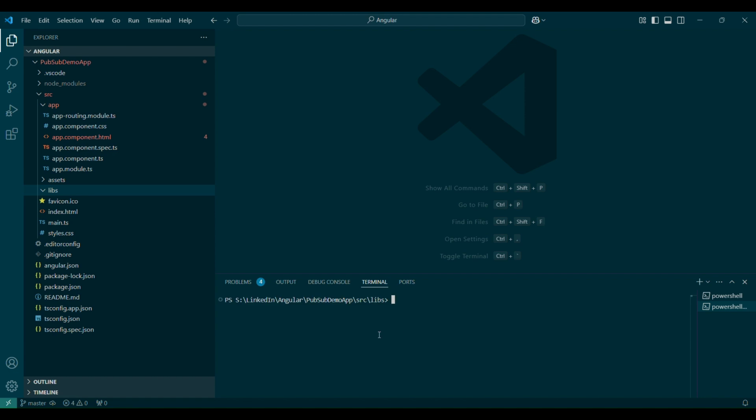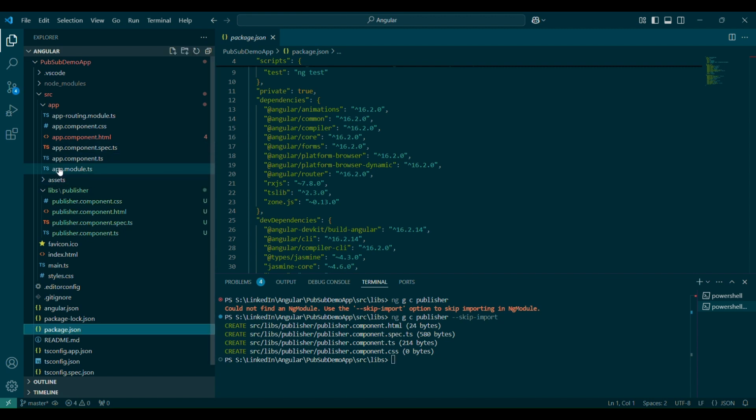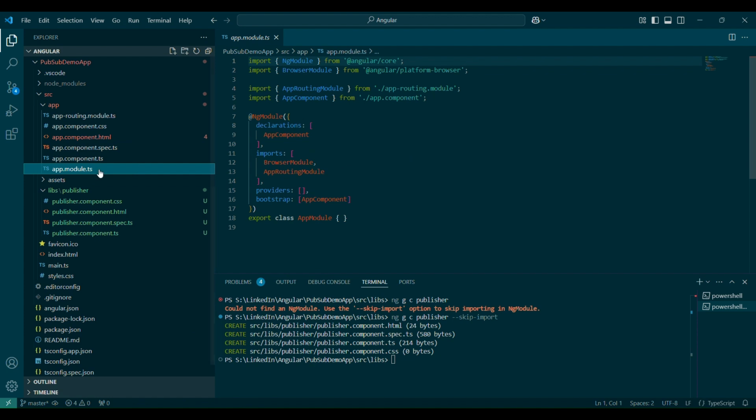So I'll just open another terminal. Here we'll use ng generate component. What should be the name? Publisher. Okay, publisher sounds good. Let it get created. It'll take some time. I know this issue. It is actually trying to check here if that has been imported or not. So we are done with the publisher.